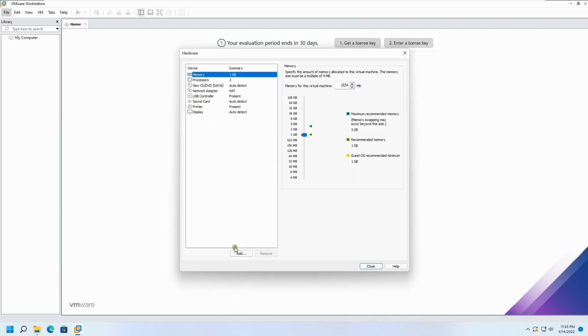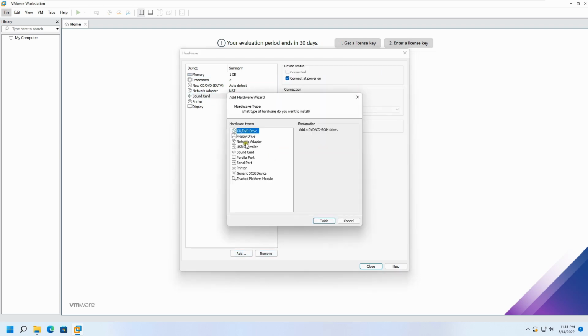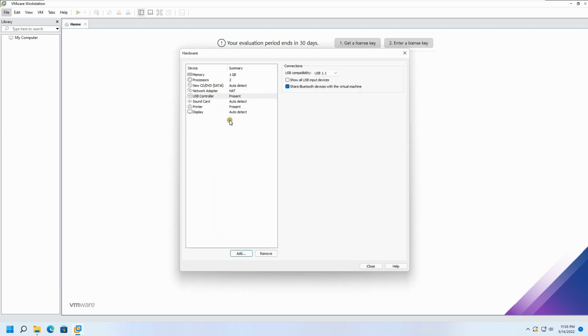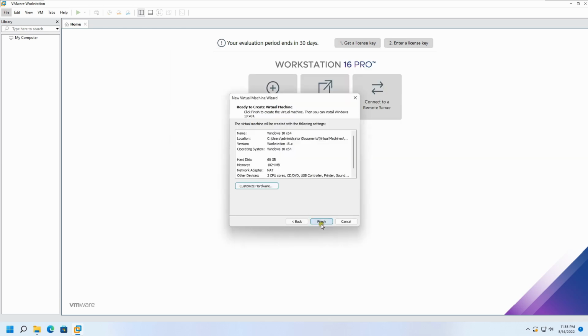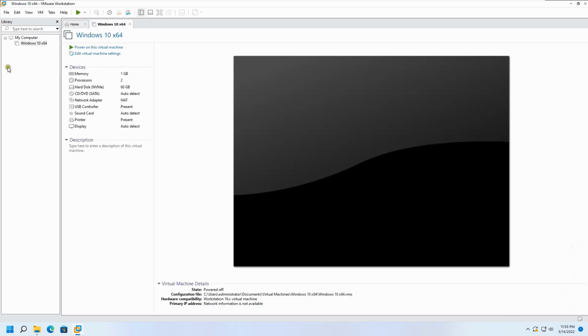So you can remove, you can add. Let's say, let me remove this and add sound, install USB controller, finish, and it will install here. So click close and finish, and you'll see right here.